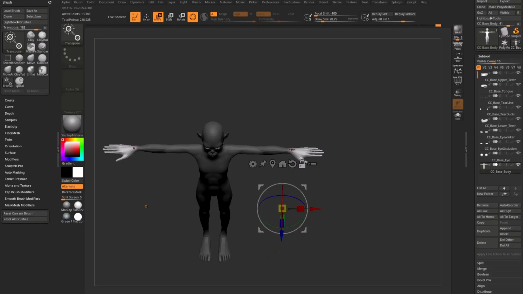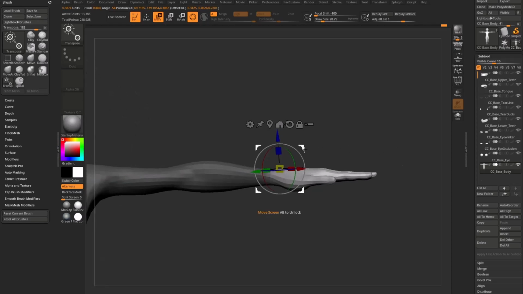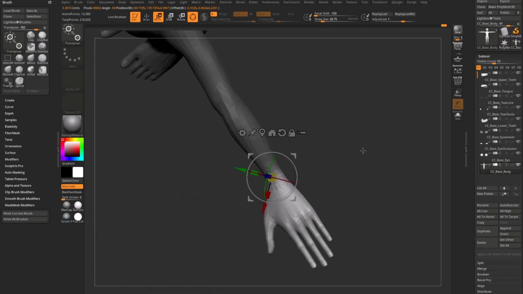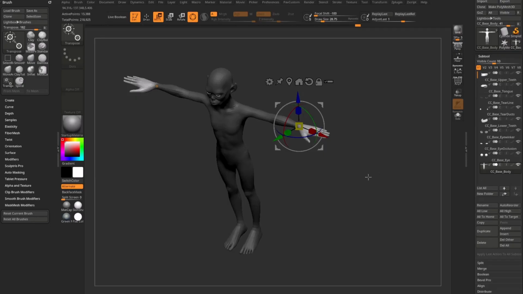I'm going to hold down Alt and tap on my character's wrist, and that'll set the gizmo pivot. And then I can hold down Alt. You'll see when I hold down Alt, it unlocks the gizmo. Hold down Alt and move it into the wrist. And then again, just holding down Alt, you can change the gizmo position and orientation. So there's my gizmo, there's my hands. Now I want to scale them up.